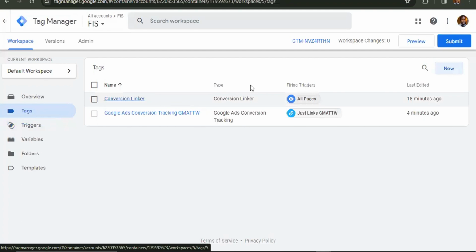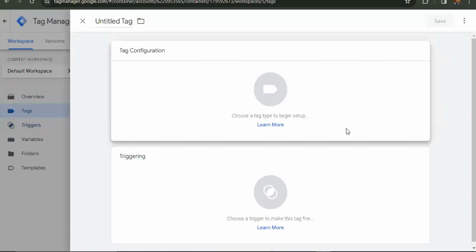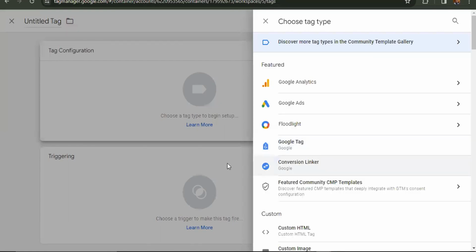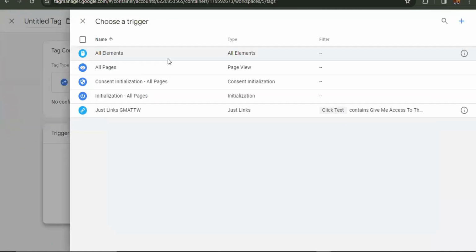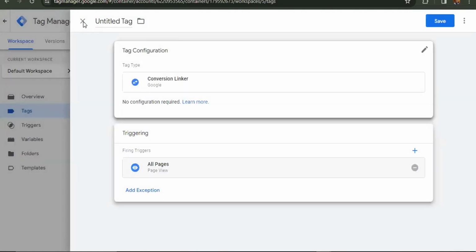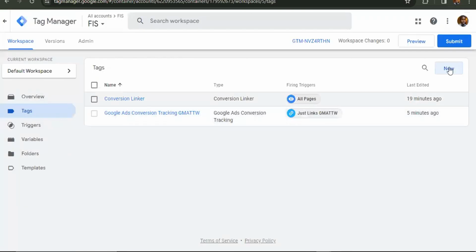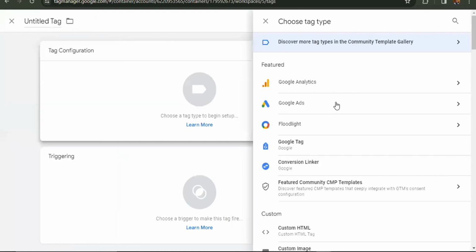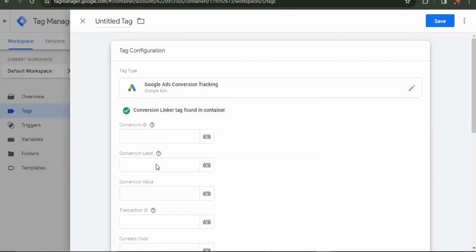Remember, we created conversion linker, tapped on new, then tapped on tag configuration. We chose conversion linker, and we chose a trigger of all pages. Remember that. Then we saved it. Then we tapped on new again, tapped on tag configuration, and this time we chose Google Ads, and we chose Google Ads conversion tracking. It asked us to put the conversion ID and conversion label.